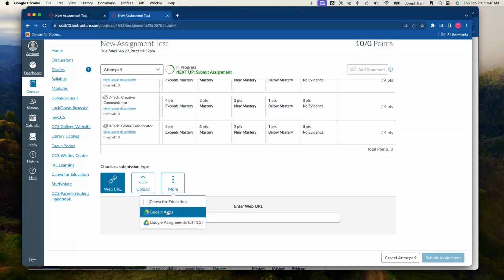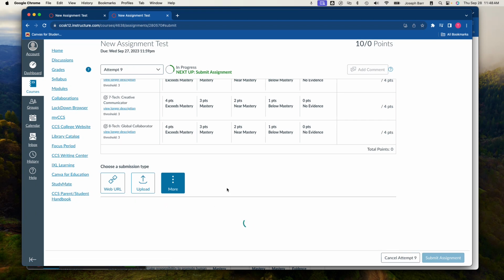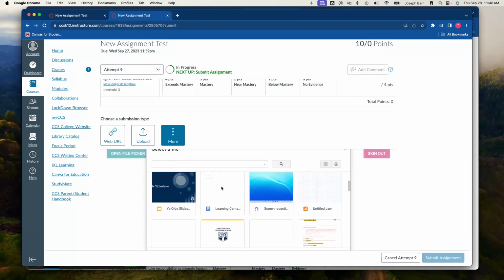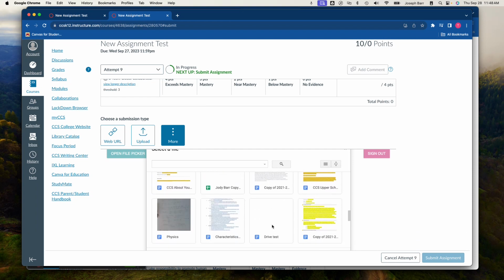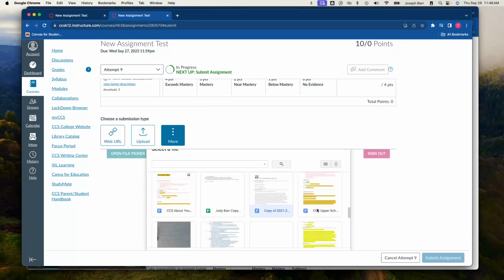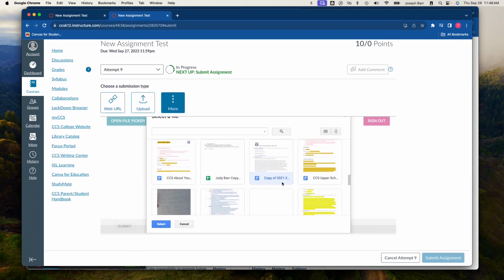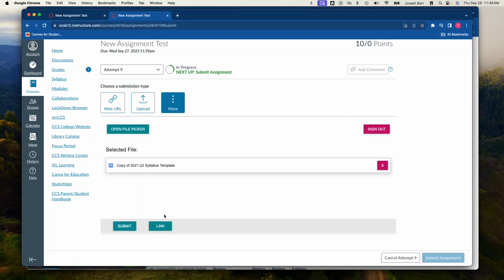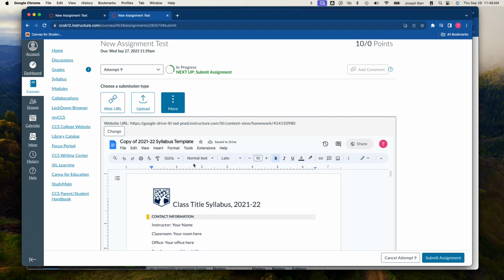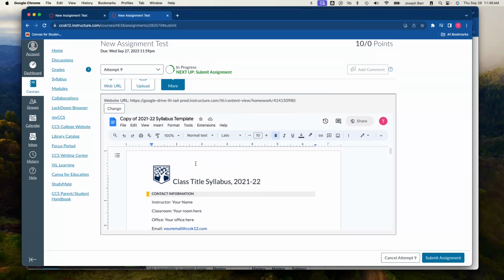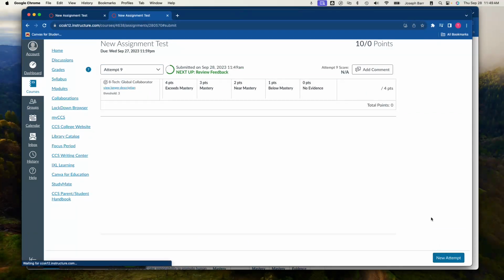But anyway, this is something that I'm going to send to students in a separate video. And what I'm going to do here is to click on Google Apps, and I'll just go ahead and pick a file to submit. In this particular case, I'll just pick this copy of the syllabus here. I'm going to click on select, and then I've actually got to click on link. Okay, and this is actually going to put in the full Google document in an iframe, and then I've got to go down here and click on submit assignment.